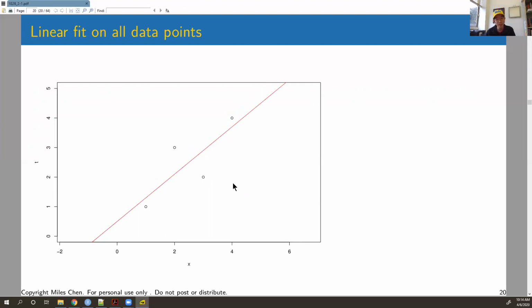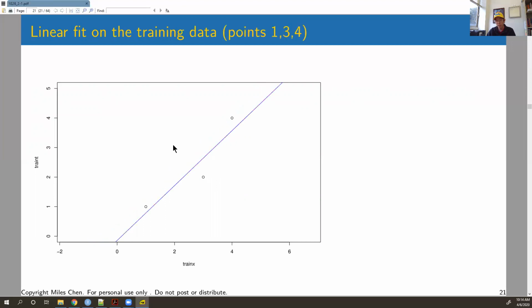Each data point gets a turn being the validation set. So if I remove this data point, then this is how the line would fit. The least squares line would fit onto these 3 data points, looks like this. We look at the data point that we left out, the validation set, and we'll measure the squared error.